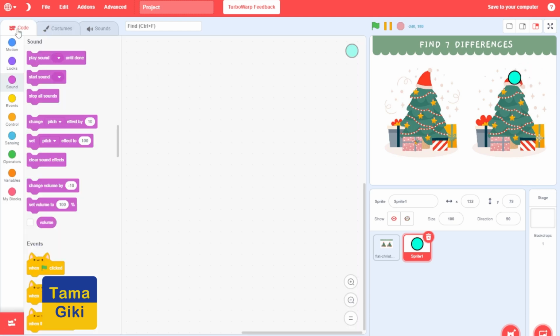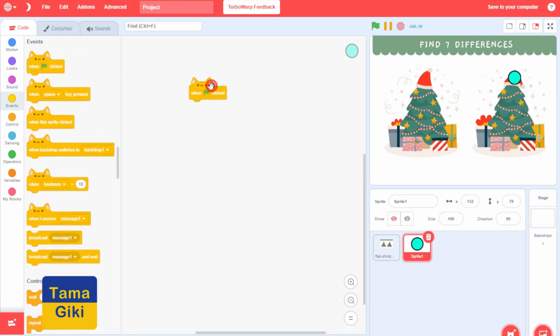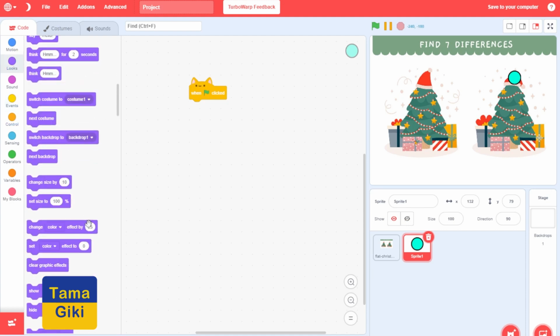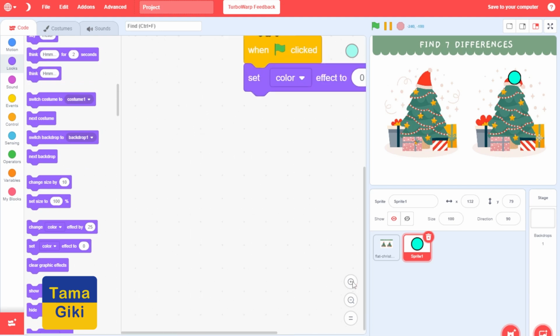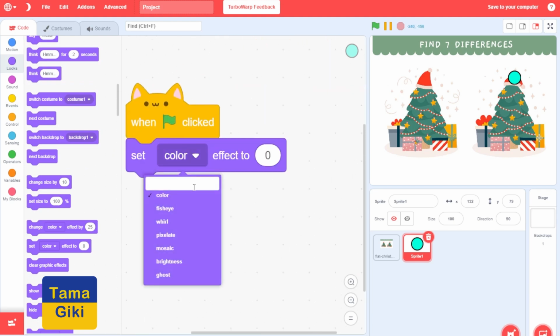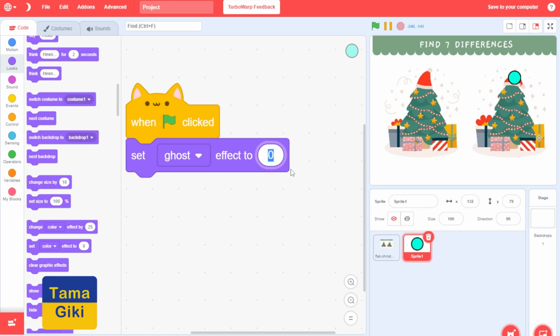And I will go to code. When green flag clicked, it has to go invisible. So I'm gonna apply the effect, set ghost effect to 99%. It's almost invisible, but still tiny visible. Let me click it. You see? It's invisible, but I can click it. It works well. If I just put hide, you will not be able to press it. So ghost effect works better.